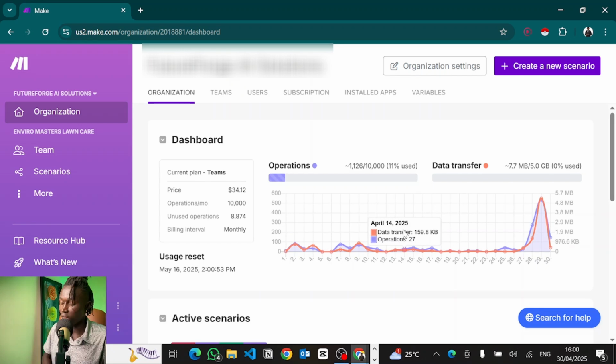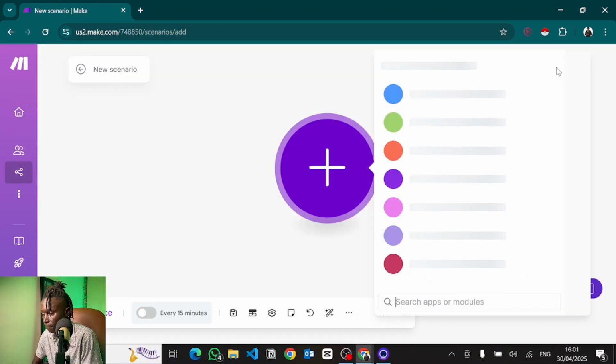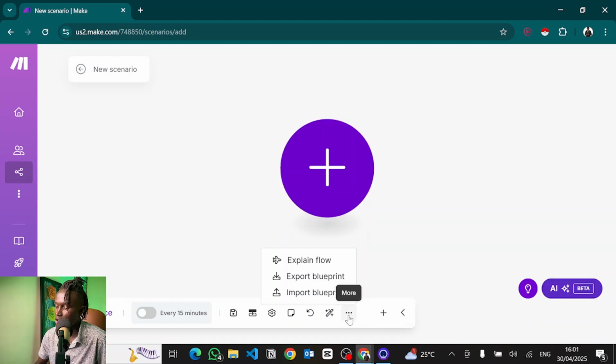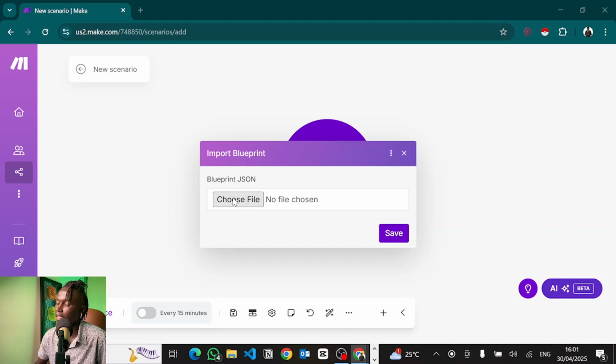Once you arrive at your make.com dashboard, go ahead and click on create a new scenario. Then you'll import the template that I have provided to you, for checking calendar availability. Click on these three buttons over here, click on import blueprint, then choose a file, then import the templates that I've provided to you.